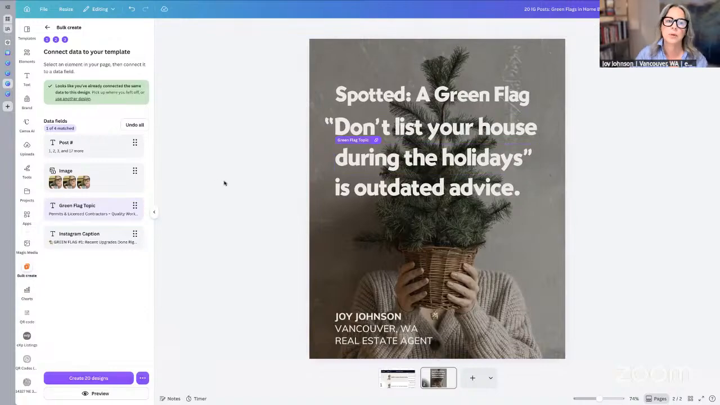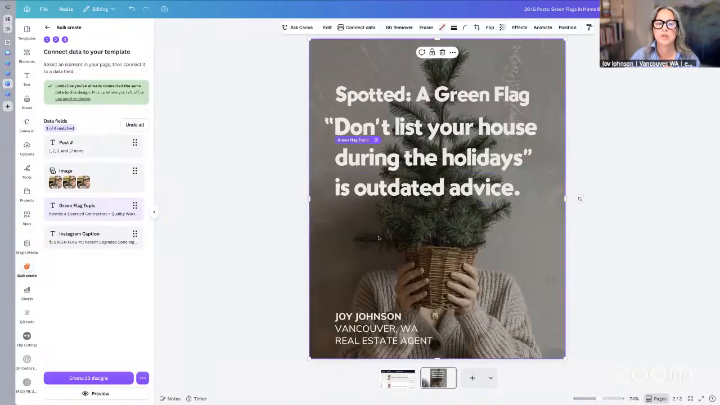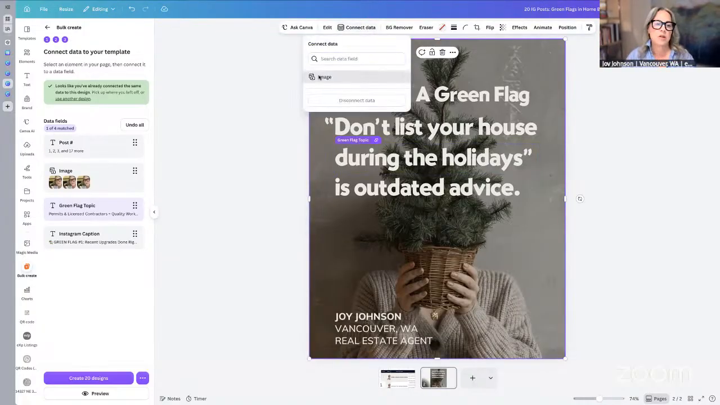It's trying to do what I already told it to do in the past. This is matched. I want to match the image, so let me find the image. It's not letting me do it. Oh, I know why. I set it as a background at the top. I told you I don't have enough brain cells this morning.